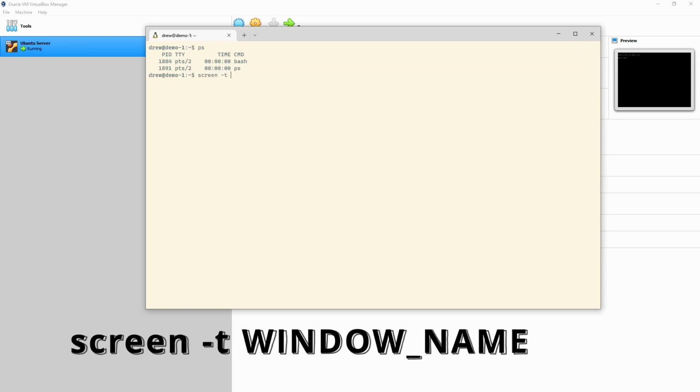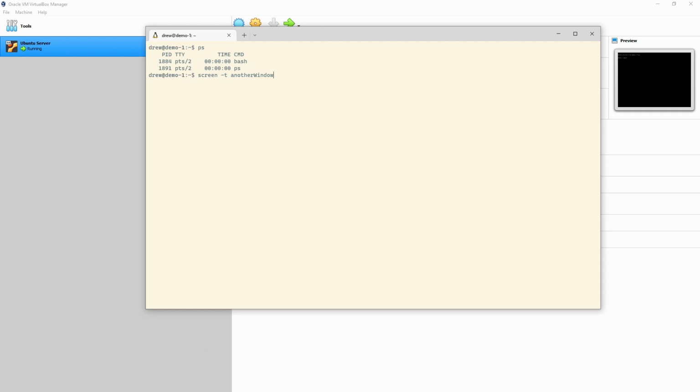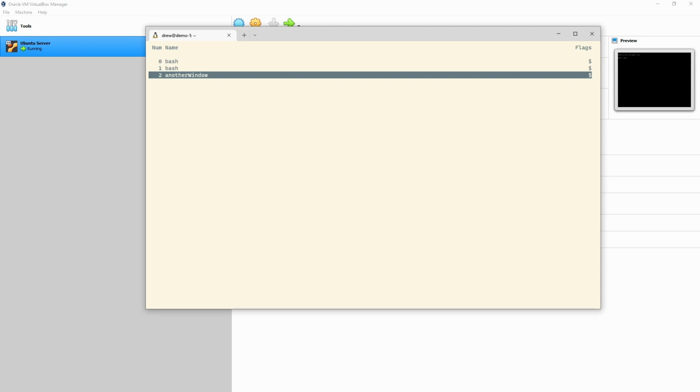I can do another window. And what this will do is, rather than starting up another session, it starts up another window or tab, depending on how you want to look at it. So if I do that and now do Control A and a double quote, you can see here, I've now got one that's named. Okay. So yeah, that's a few different things we can do there.